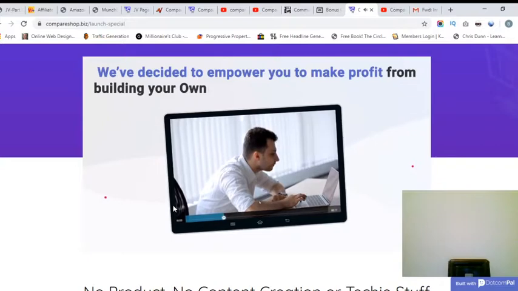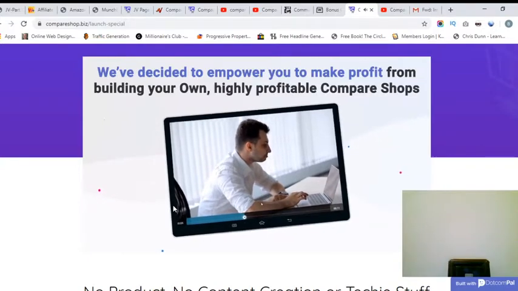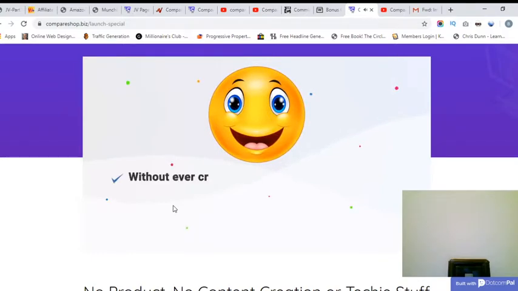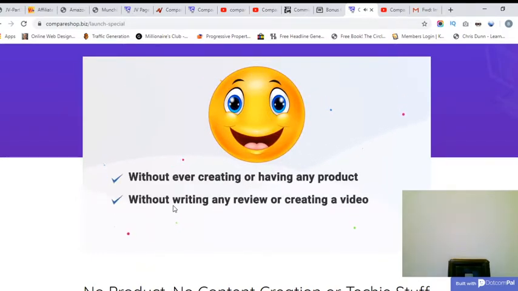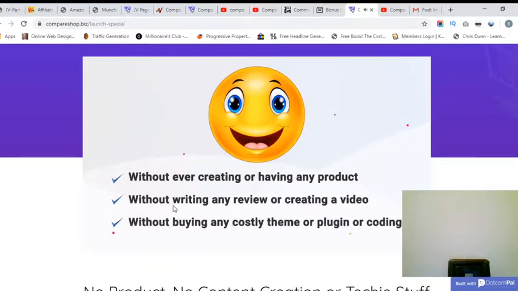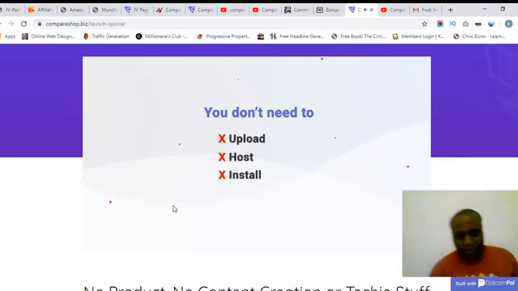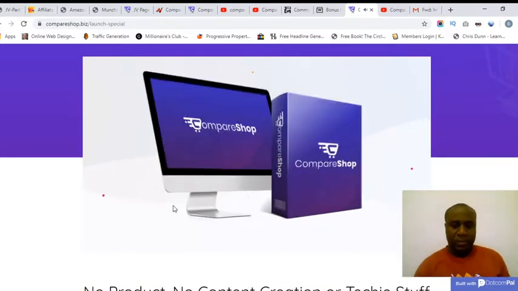And that's why we have decided to empower you to make profit from building your own highly profitable compare shops without ever creating or having any product, without writing any review or creating a video, without buying any costly theme or plugin or coding. And you don't need to upload, host, or install anything to sell products online.